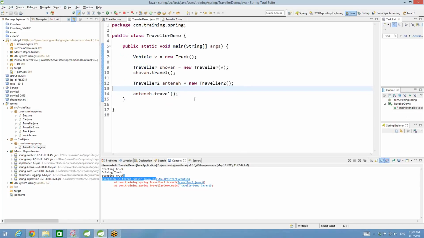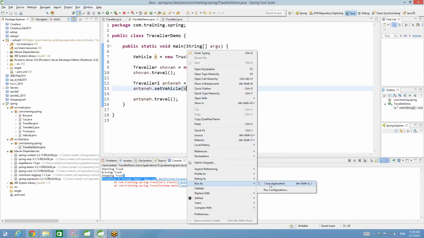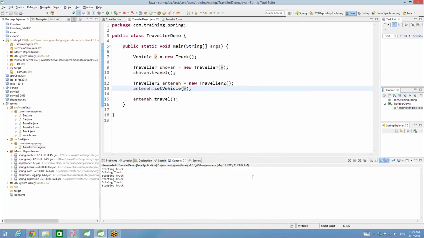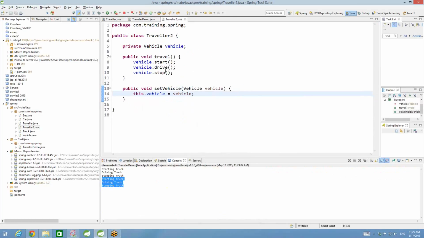So now, what do you do? Before you call any of your business methods, you call the setter method to pass that vehicle. What is that vehicle here? In this case, it's v. Now, antenna is also traveling in a truck. We pass the same vehicle here. Are you guys getting it? How many of you got this one?